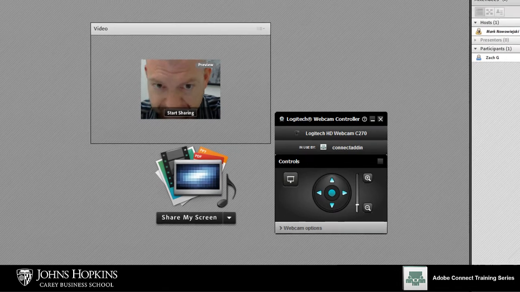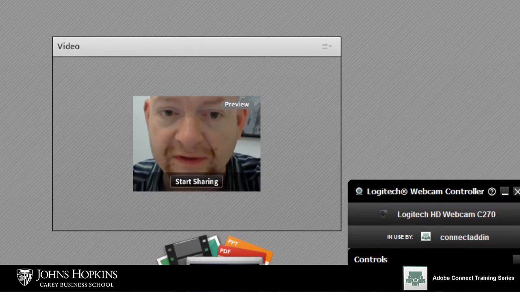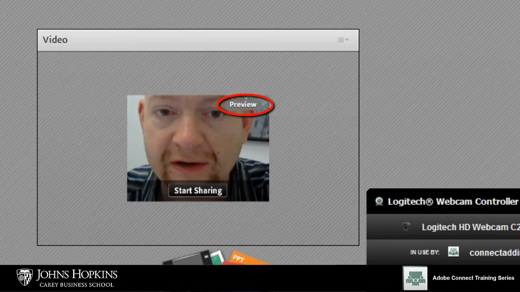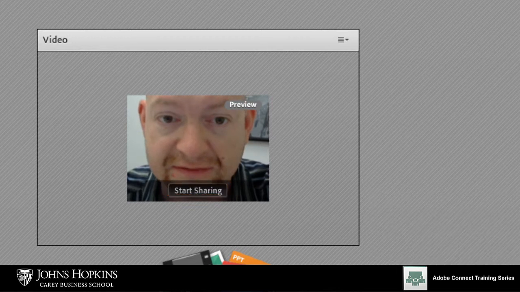Also notice in the top menu bar the icon for the webcam has changed from white to green, indicating that the webcam is active. Now at this point, what you're seeing is simply a preview. When you're happy with the image, you have to select the Start Sharing button in order for other people in the meeting to see your image.